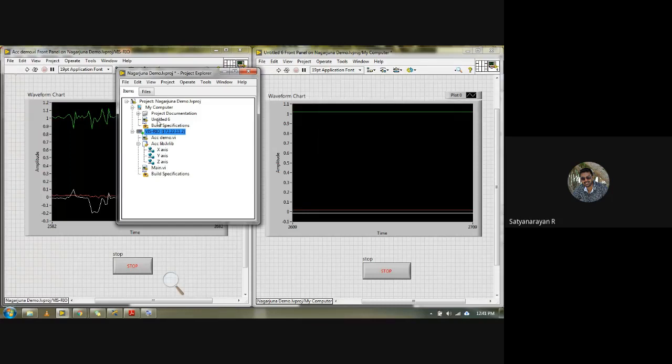Okay, so I hope you have understood how you can transfer the values from Rio to My Computer, from RT to host, we call this as. Even if you want to go from host to RT, the same procedure applies. You have to create the library under My Computer, and you can transfer the data. But I think transferring from host to RT is not much necessary. So you can ask me why.